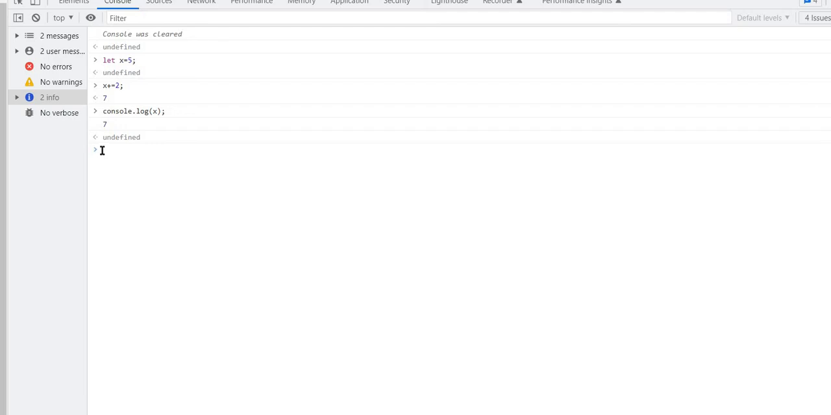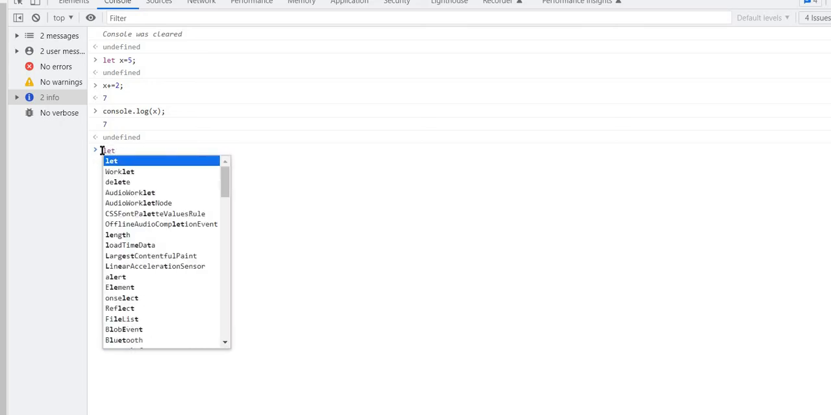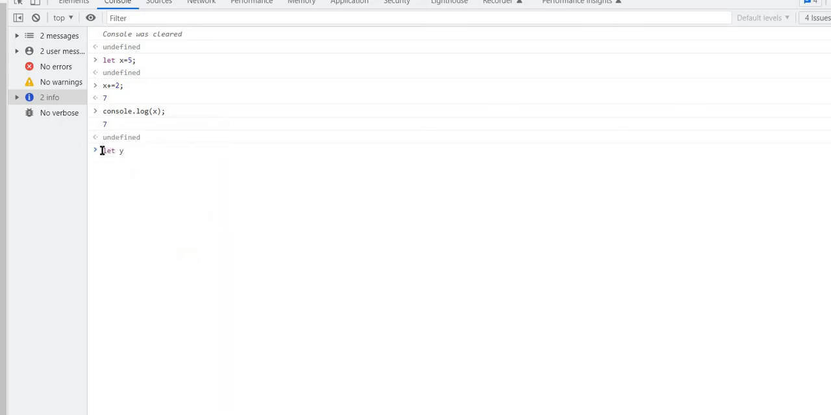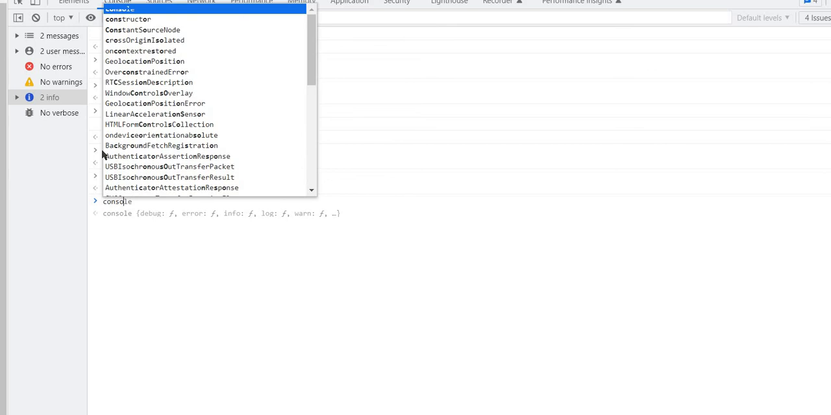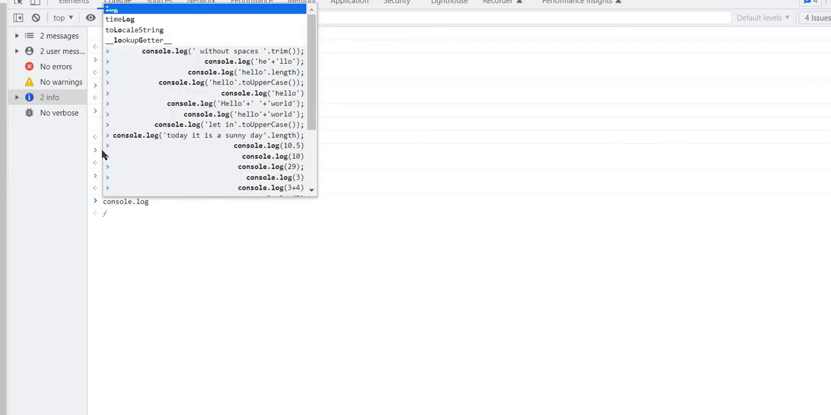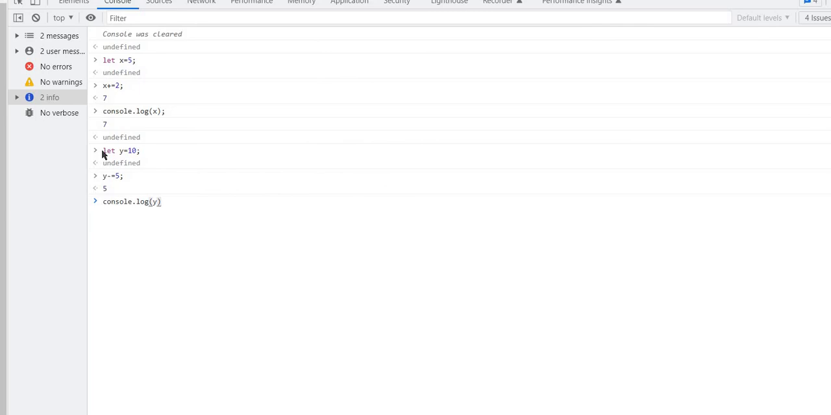We can perform also the mathematical operation minus. Let's say i is equal to 10, i minus equal 5, and it will be 5 for console log i, semicolon, and 5 will be displayed.